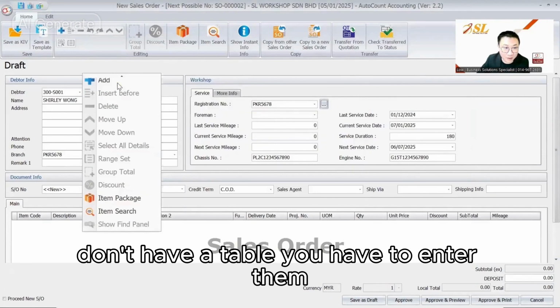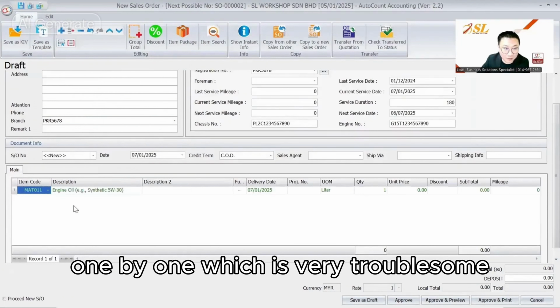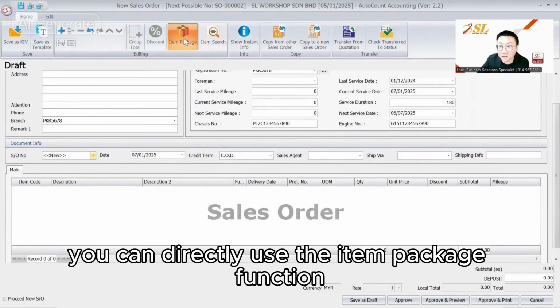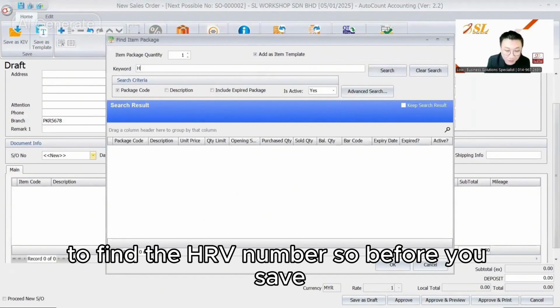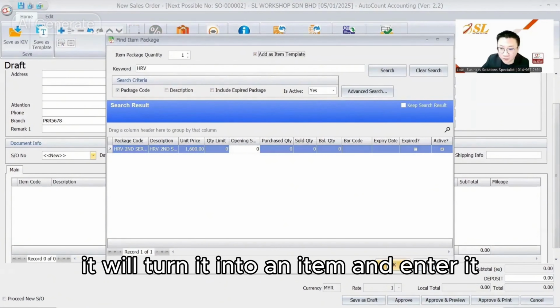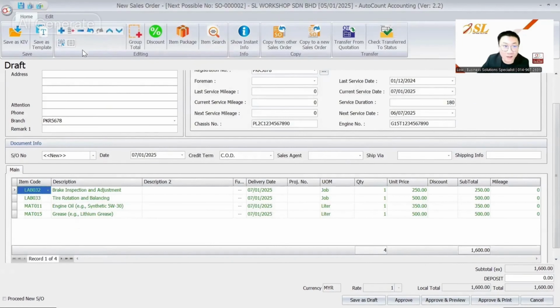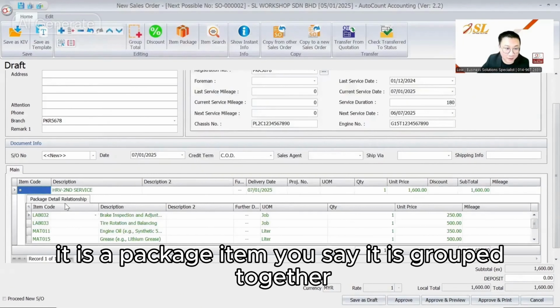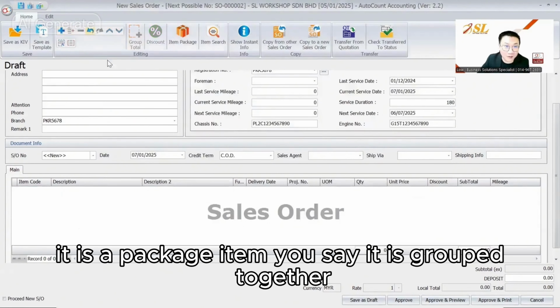Here, if you don't have a template, you have to enter them one by one, which is very troublesome. If you have a template, you can directly use the item package function to find the HRV number. Before you save, you need to check this. If you check it, it will turn it into items and enter them. If you do not check it, it is a package item, grouped together like this.